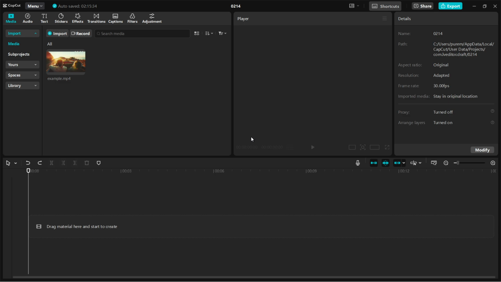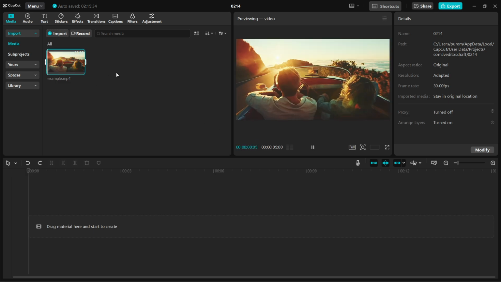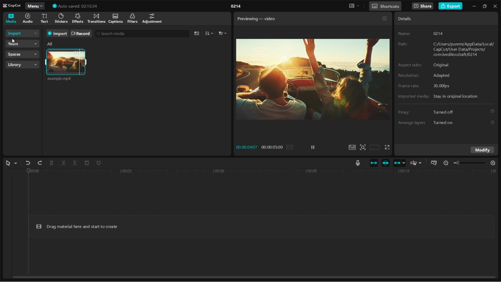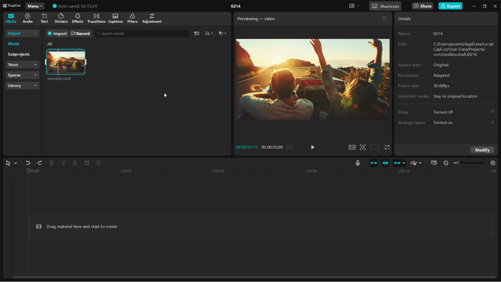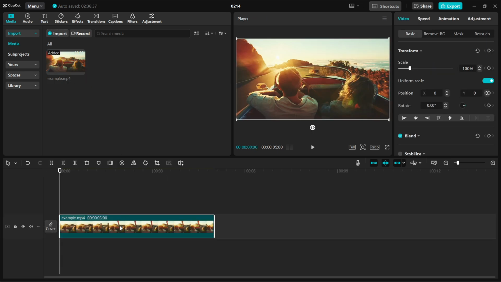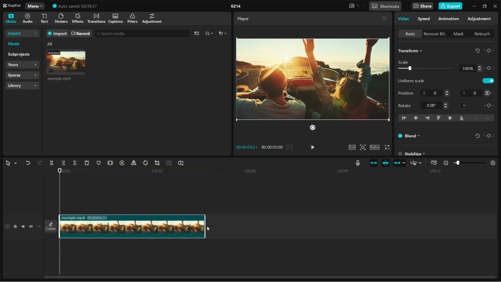The first step is to import the videos you want to use. Click on Media and then select the video that will serve as your background. Once imported, click the plus button to add it to the timeline. If needed, trim the video by dragging its edges to adjust its duration.